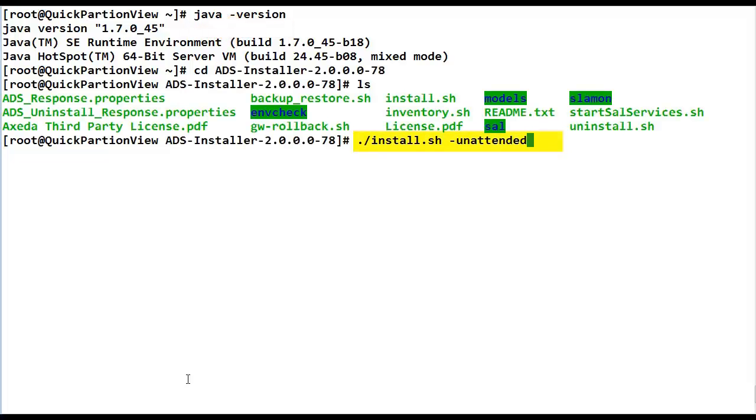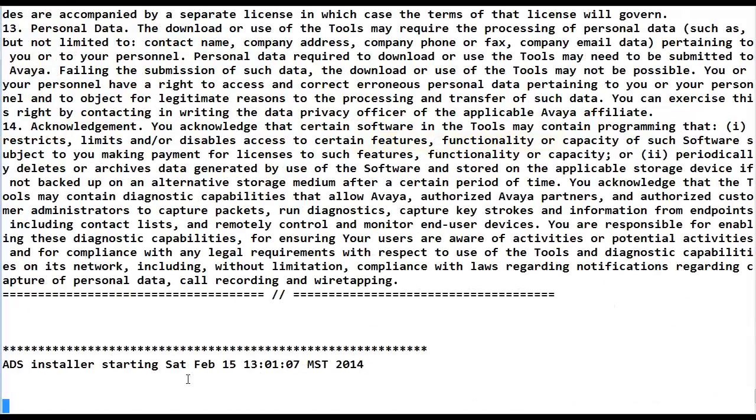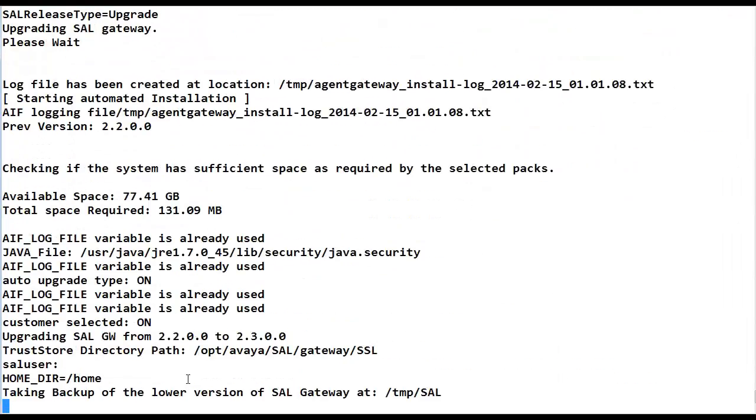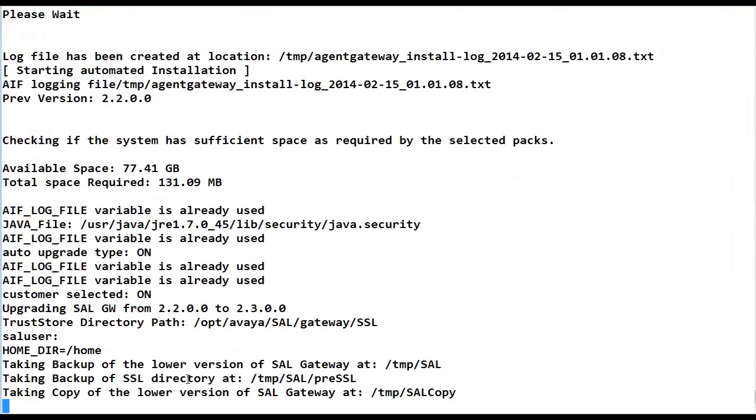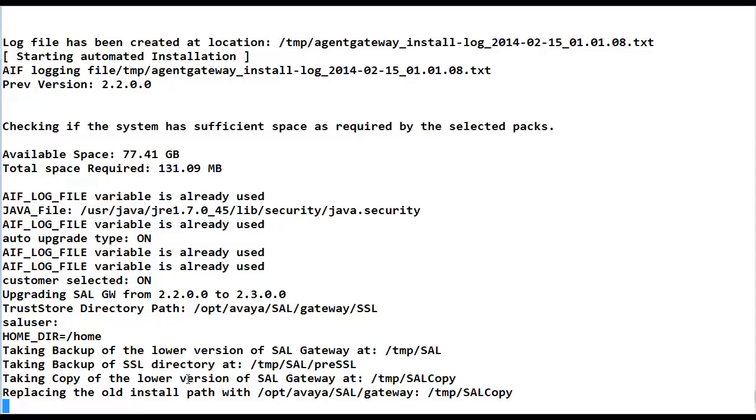Entering the command ./install.sh -unattended will start the upgrade process. I am using fast motion video here so the whole upgrade process can be reviewed. The actual upgrade time should take approximately 15 to 20 minutes for this configuration. I will return when the upgrade completes.